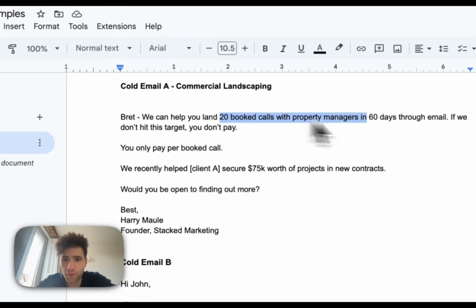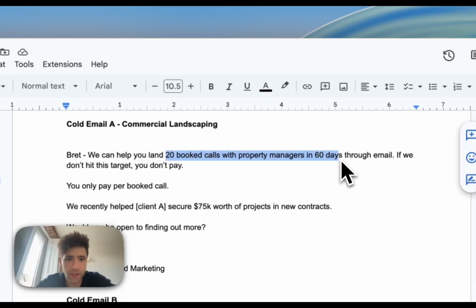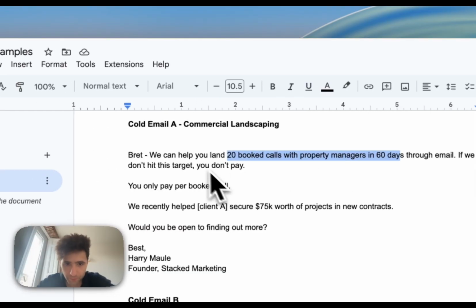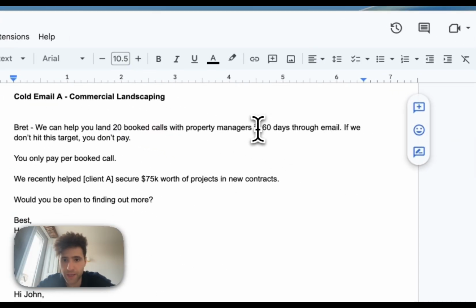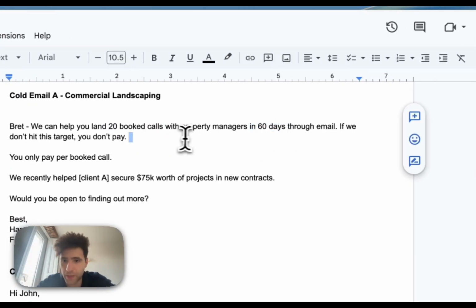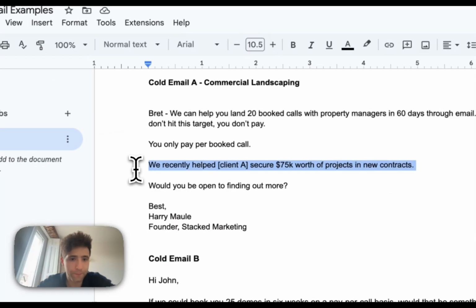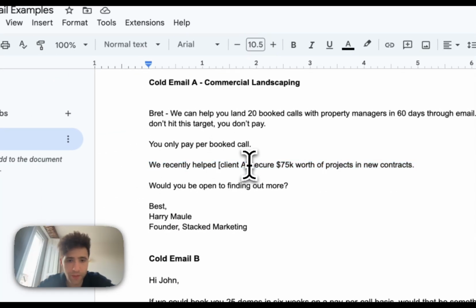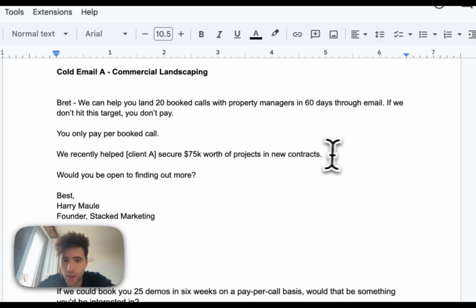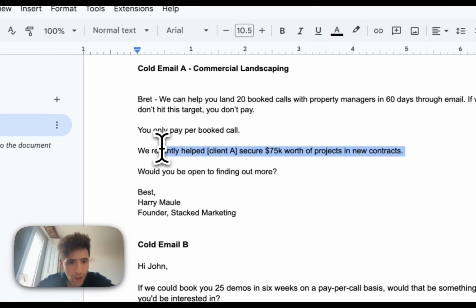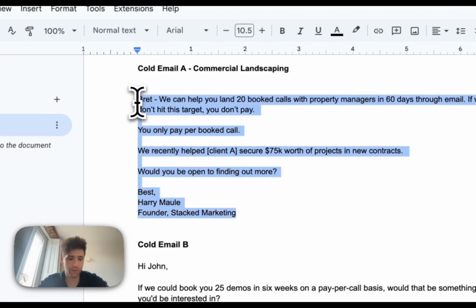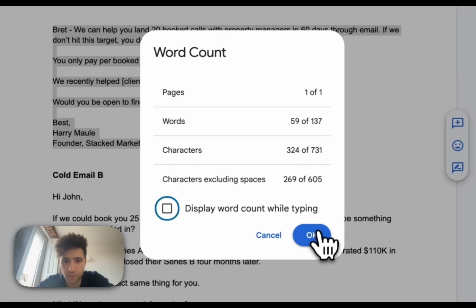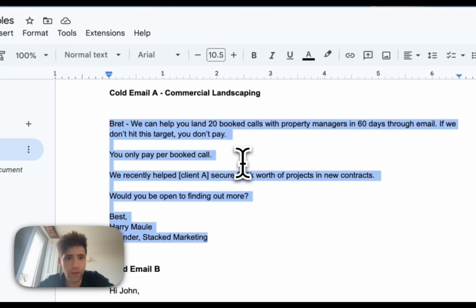So over here we have the offer. It's a strong offer because it's quantifiable, and they know exactly what to expect within a given time frame. There's also a special guarantee here, which is crucial, and we've also name dropped the client and highlighted what results we had generated for them. How long is the email? We've made it about 59 words. So yeah, this would be a really good cold email.